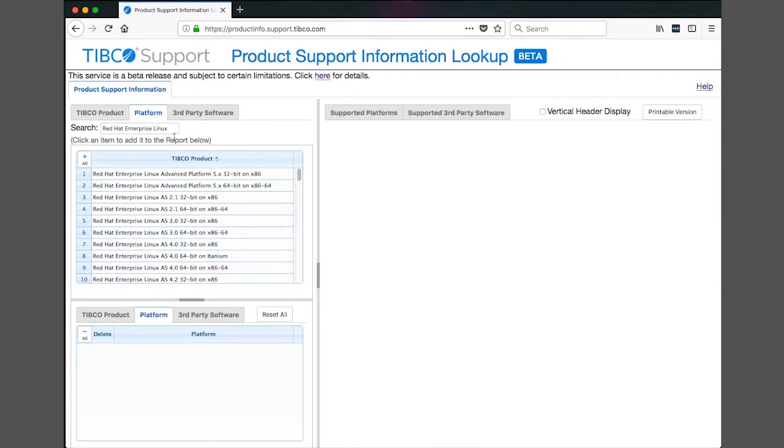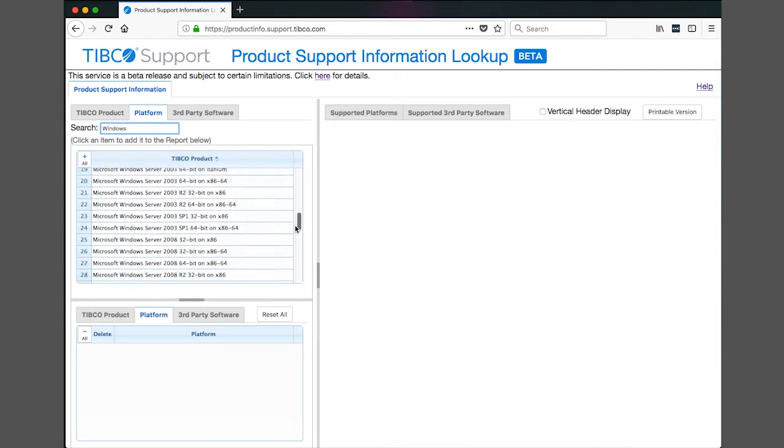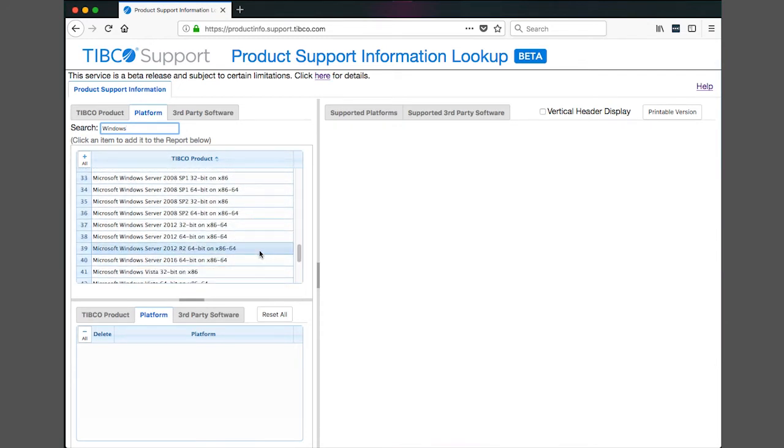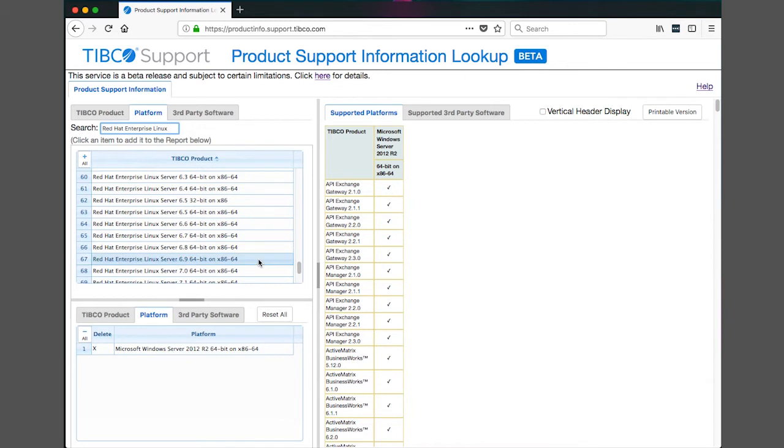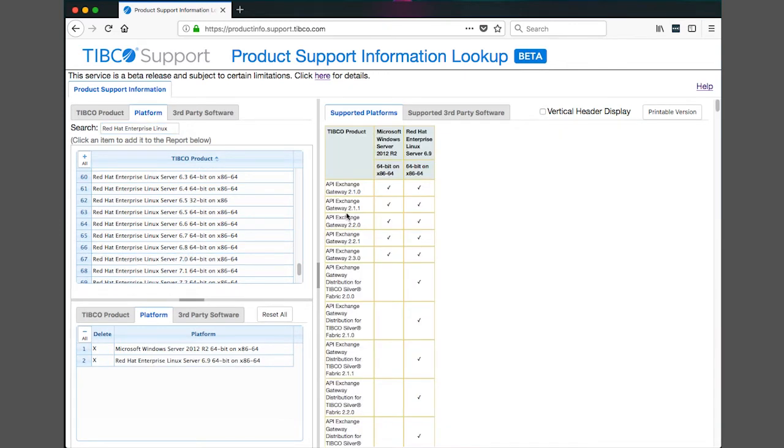Now let's select Windows. Specifically, Windows Server 2012, R2. A new report appears. Now let's select both. A new report gets generated which allows you to compare the two.